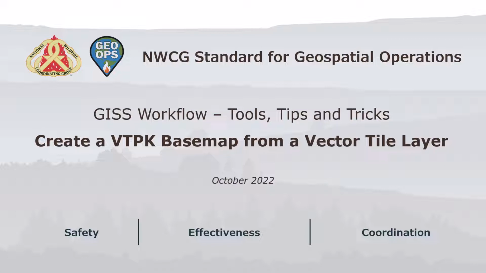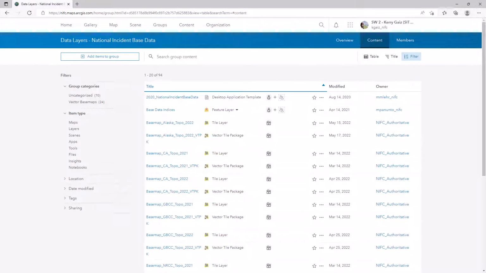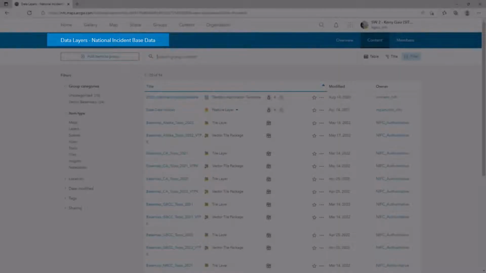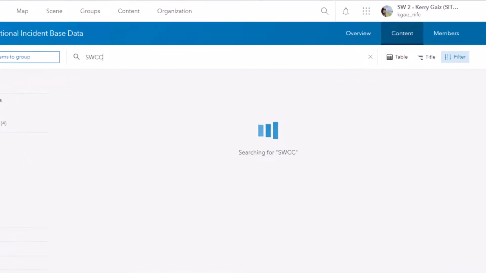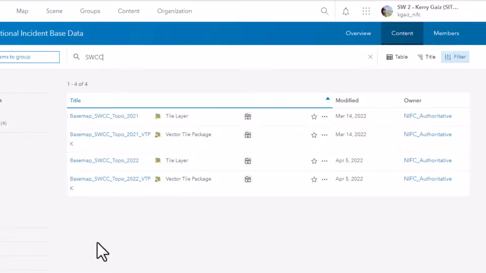I'm going to demonstrate how to download a subset of a GAC-wide vector tile layer as a vector tile package for use in field maps, ArcGIS Pro, and ArcGIS Online web maps and applications. In the NIFC ArcGIS Online org in the Groups section, search for the Data Layers National Incident-Based Data Group. Filter the group's content to your GAC and add the tile layer for the current year to your favorites.